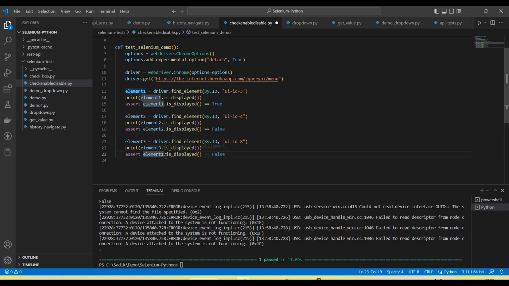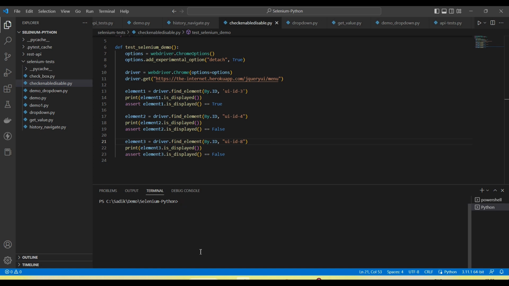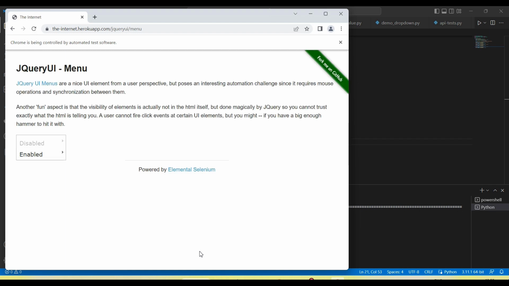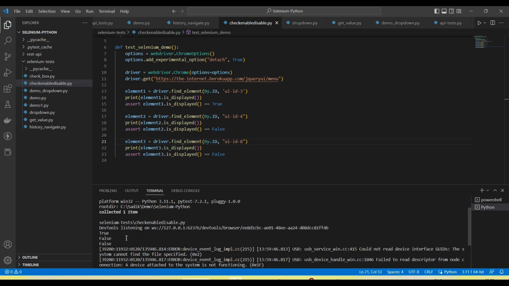True, true. This is the third one. Now let me run and you will see the result. Okay, it worked. So this is_displayed method is very useful when we are verifying whether an element is displayed or not, whether the user can see the element or not. If the user can see the element, it will give us true. If the user cannot see the element, it will give us false.